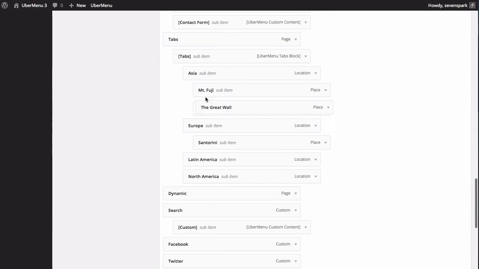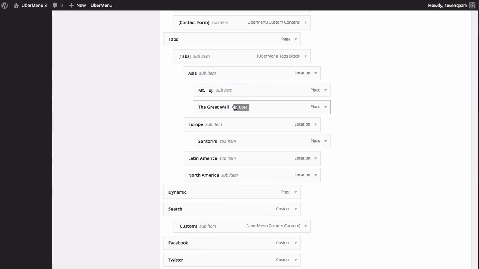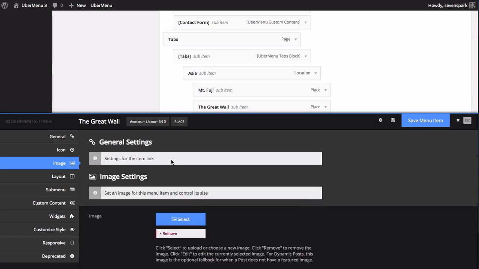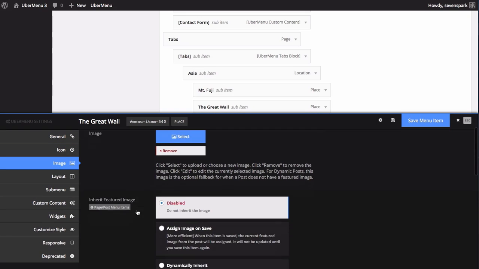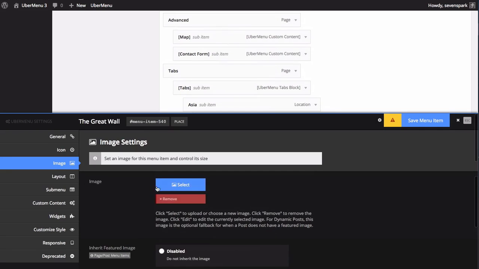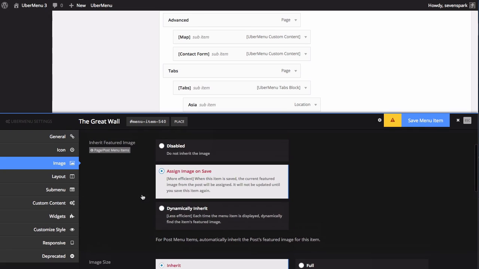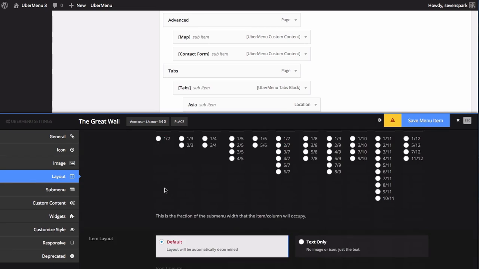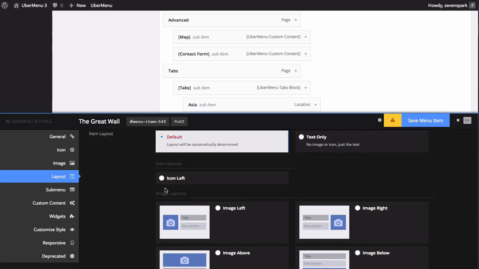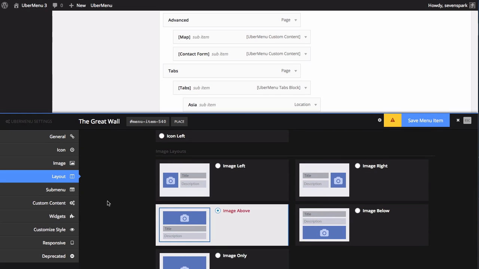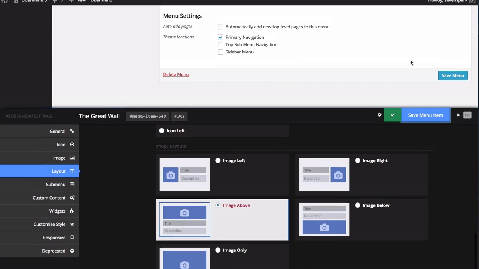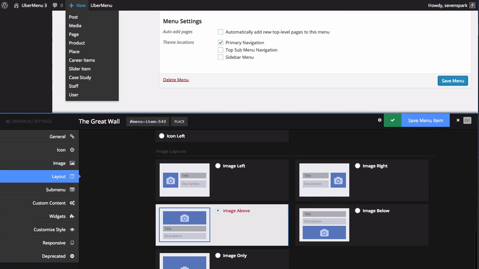Once again, we've added that item. We make it a child item of Asia. At this point, we'll use assign image on save, so we don't actually have to pick our image. That's because this post has the image that we want to use already set as a featured image, so it'll just inherit that automatically once we save this. And we want to set our layout to image above. So let's save that and save our menu.